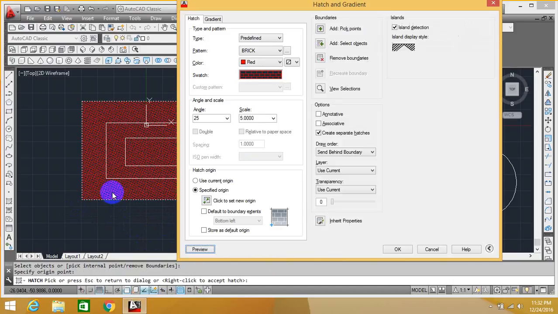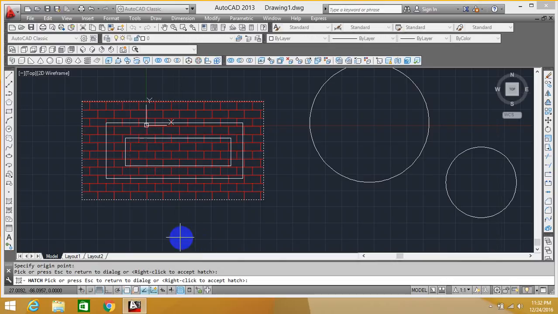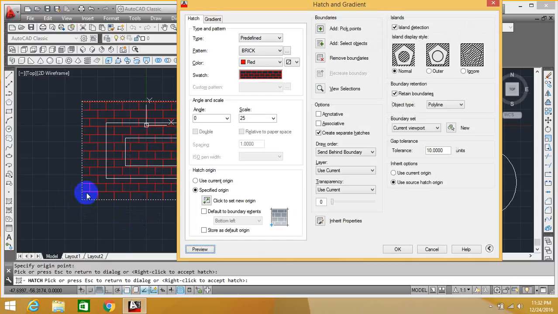Here you can see it suggested some angle over here. Change the angle, it's 0, and the scale value is 25. Again, so here I just got an origin from this point. So this is how we can specify the origin point. By store as default origin, it takes by default the value of origin, the place of origin from where it gets started.